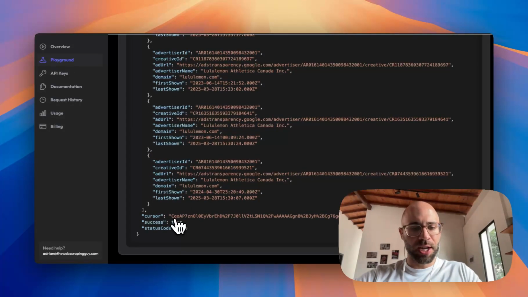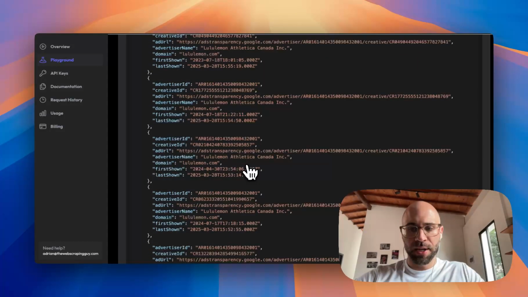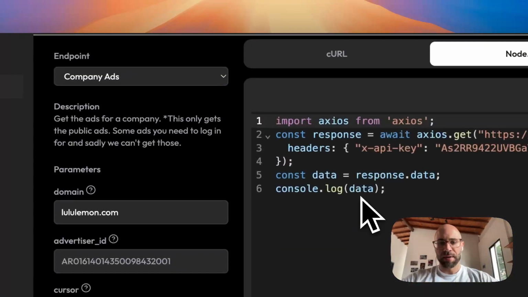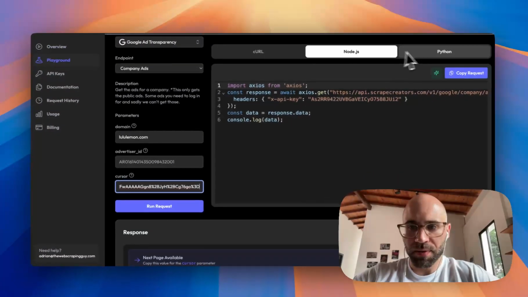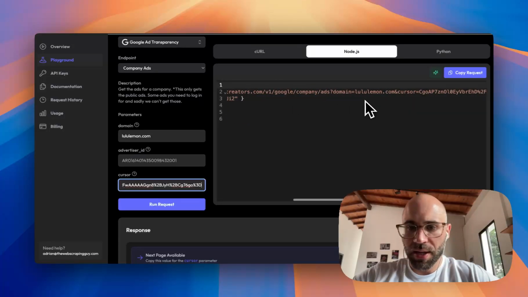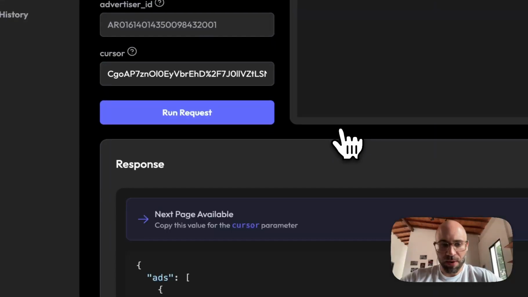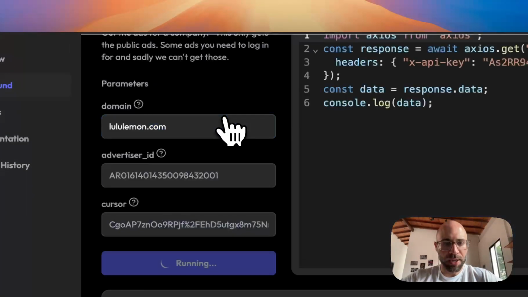And then if you want to paginate, you just need this cursor, and then you put it in the next request. I make it pretty easy for you, so you just have to copy that value and then paste it. And then to see how to make the request, you can just come up here. It's curl, Node, and Python, and you have the information right here. So then you run the request, and you get more. Let's go back to the first page.